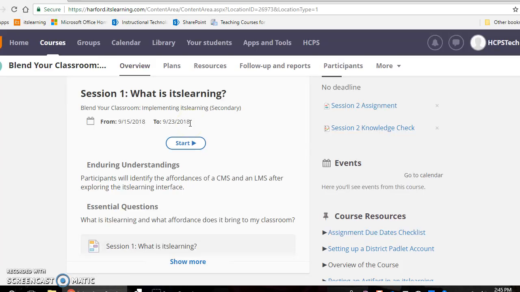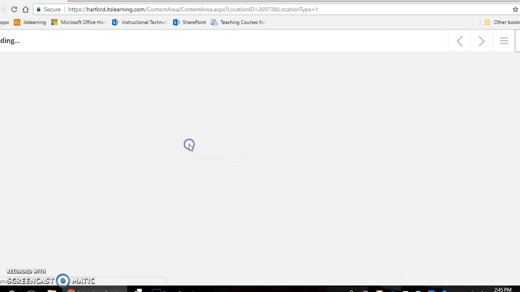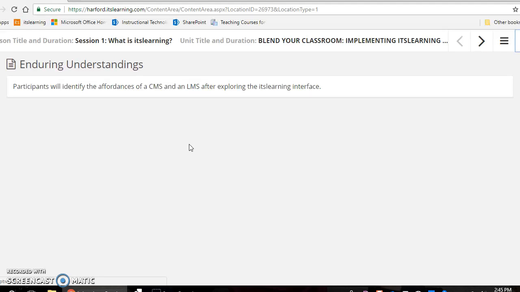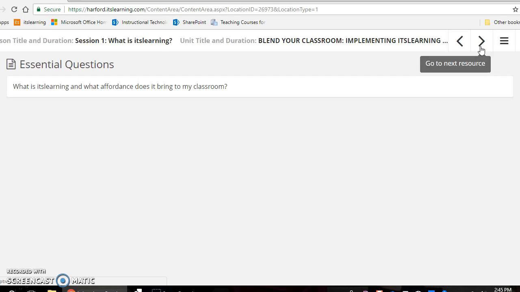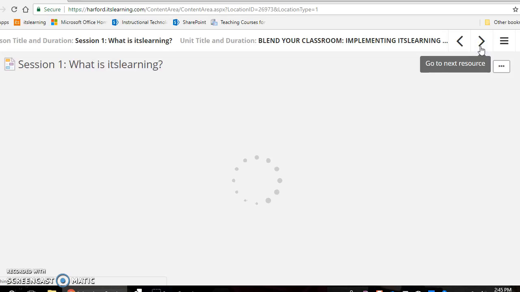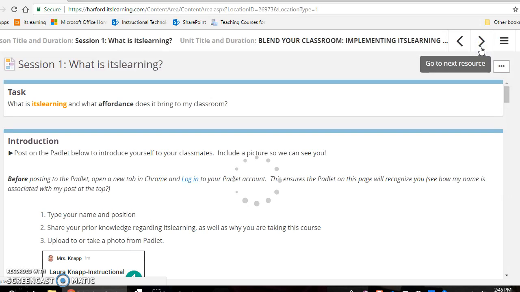You have a couple options for navigating your session 1 materials, so I'm going to go through those with you. If you select Start, you'll be brought to each piece of this lesson plan. So it starts with the Enduring Understanding for session 1. And when I click my right arrow, that's going to take me to my essential questions for session 1. And then when I click the arrow again, it's going to take me to the next piece of that plan, which is kind of the meat of this session, which is the explorations.